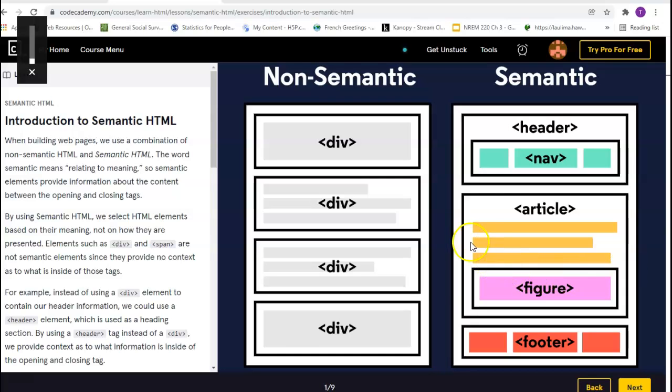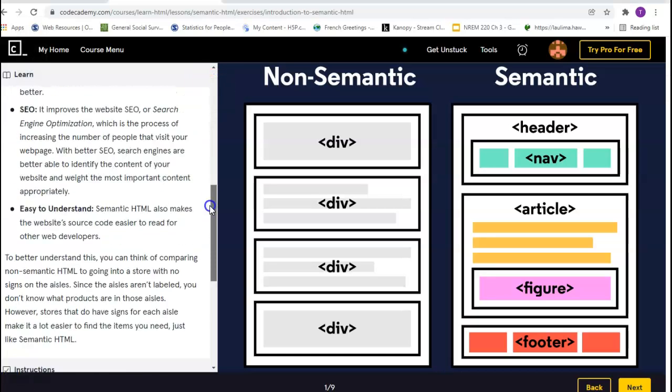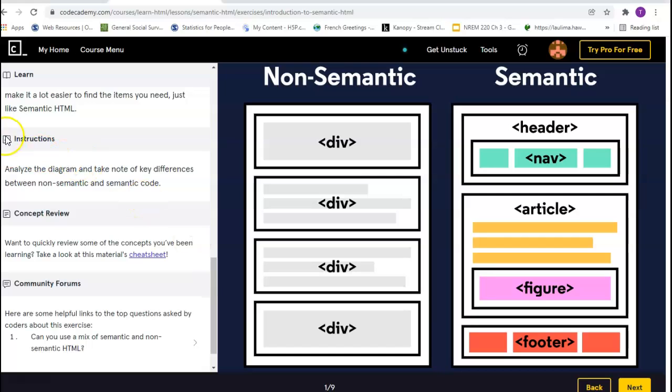So this is the final lesson, and this deals with Semantic HTML. And so as usual, make sure to read through. Then it just says to analyze the diagram and see the differences that each one of these has.